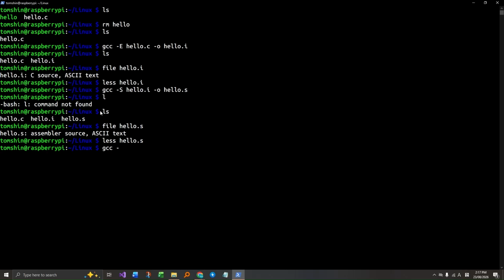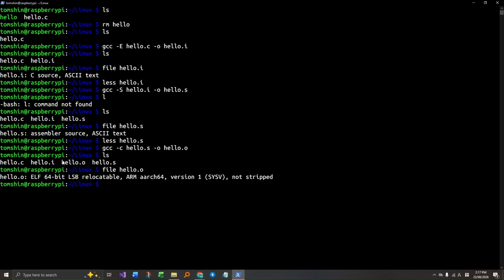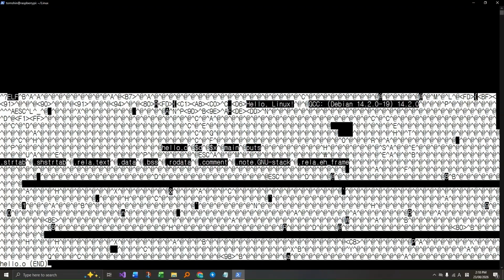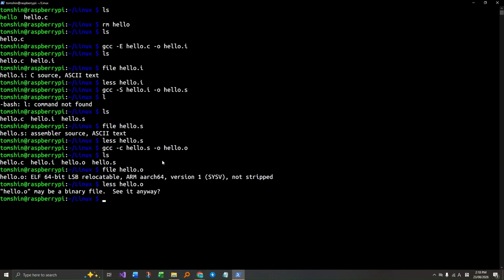To make the object file, we need to use the C option, and I'm gonna call it hello.o. And if I check out the type of this file, it is the object file, as you can see, and I'm gonna see how it looks. This is the binary file, so we cannot understand what it says.